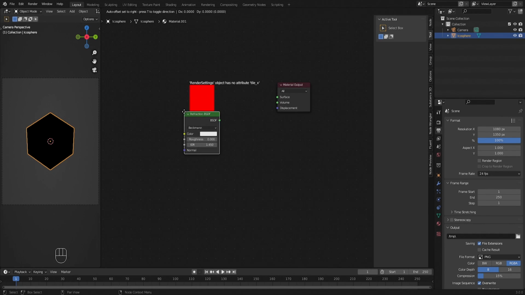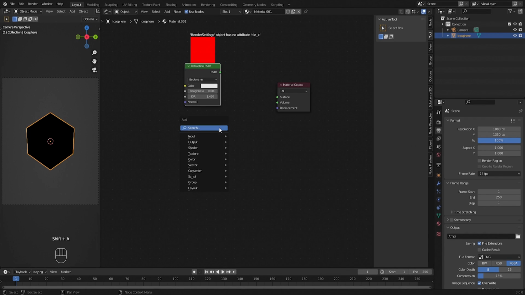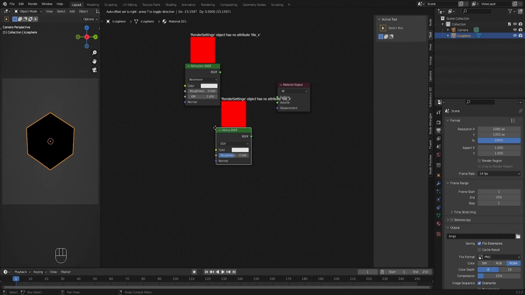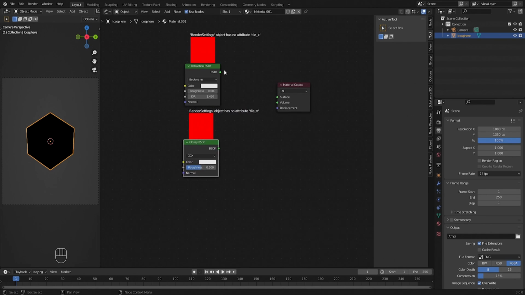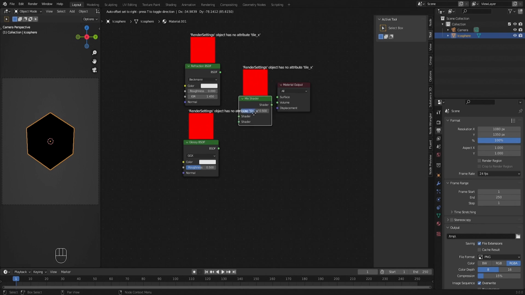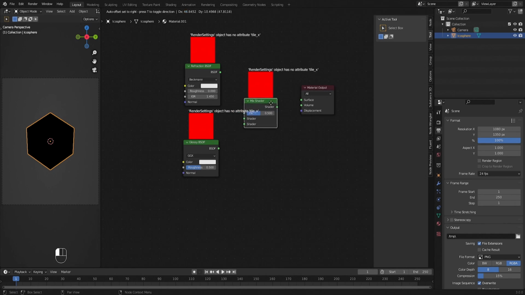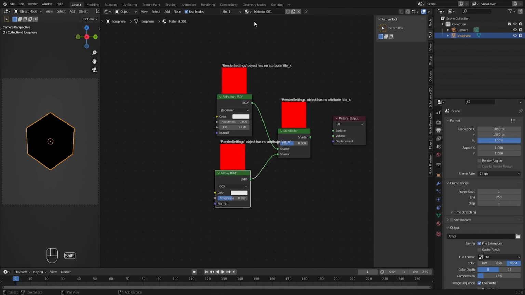Shift plus A, and search for refraction material. And then add a glossy BSDF. Again search for mix shader node. Connect the refraction BSDF to slot number 1 of mix shader. Then connect the glossy BSDF to slot number 2 of mix shader.